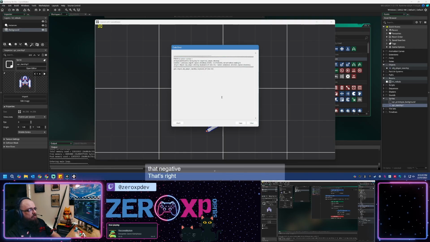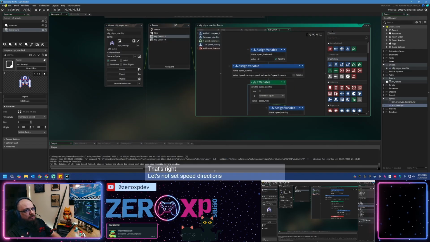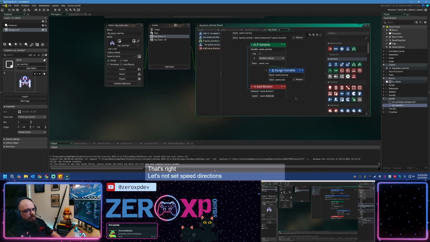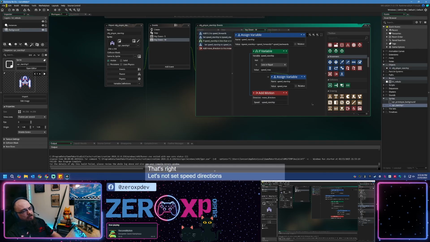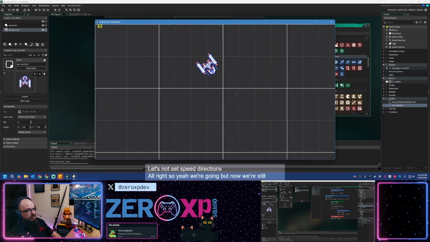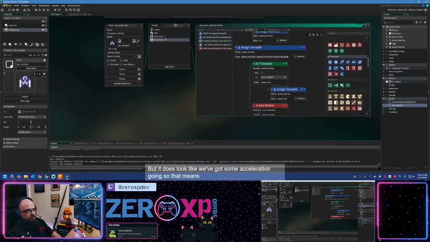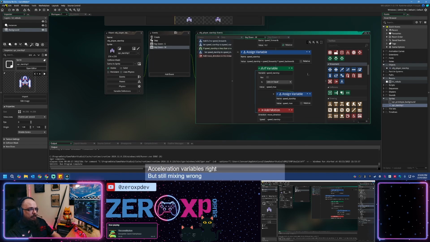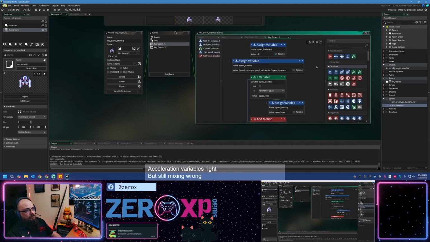Let's not set speed direction. Alright, so yeah, we're going, but now we're still ignoring our max speed and we're still getting faster and faster. But it does look like we've got some acceleration going. So that means the acceleration variable is right, but we're still maxing wrong.